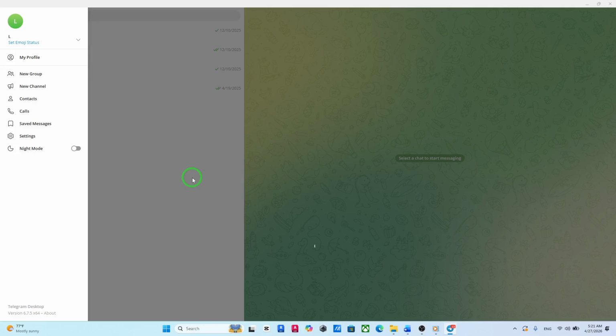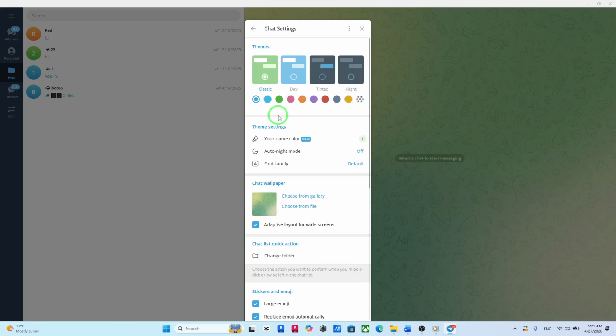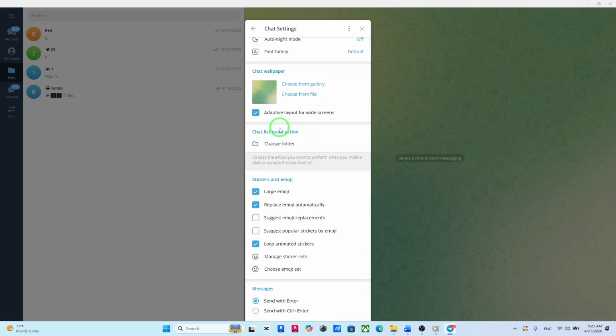From the menu, find and click on Settings. This will take you to the area where you can customize how Telegram works for you. Now, inside Settings, look for Chat Settings and click on it. This section controls how your messages look and behave.